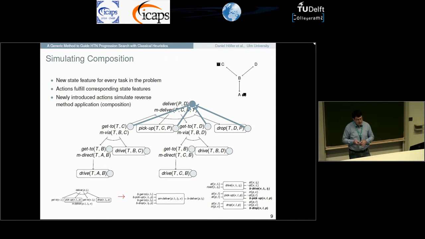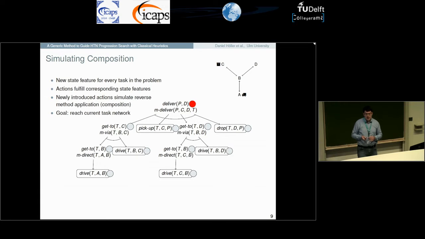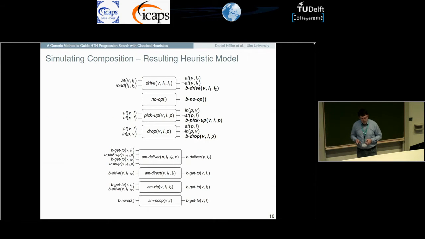And now, if we think about it, we can just search for a plan that fulfills the tasks in our current task network. So in this case, it's just the deliver task for the initial task network given here. And so what we have in that model is somehow the structure of the decompositions in a reverse order, and it's also informed about the state transitions. Now, the resulting model looks like that. As said before, it's just used for calculating the heuristic value, not for the actual search.